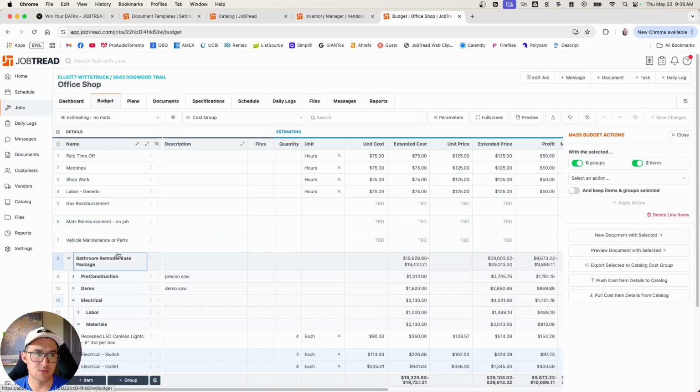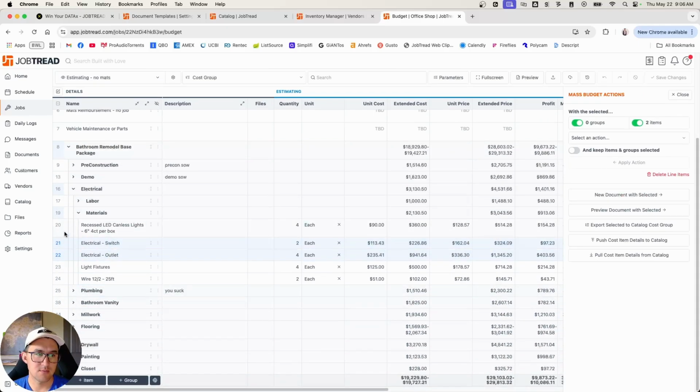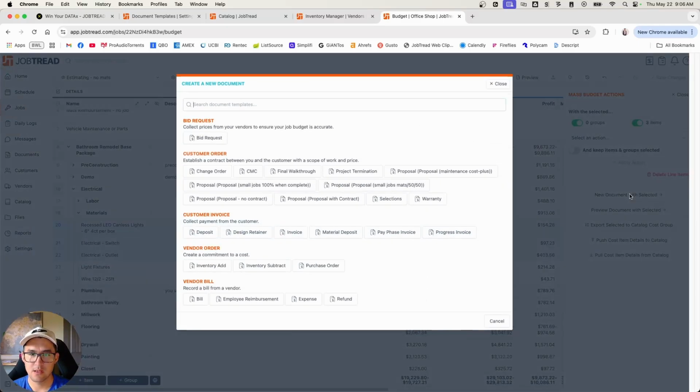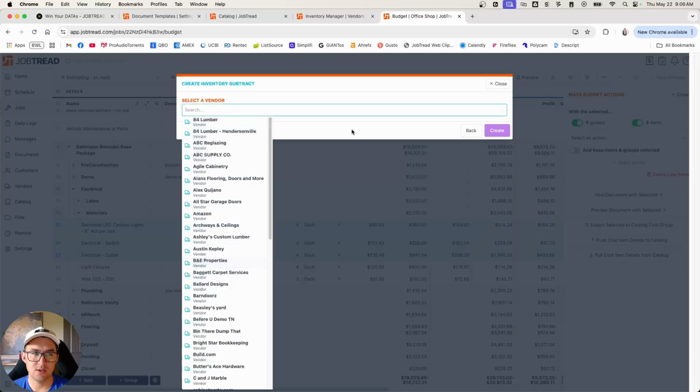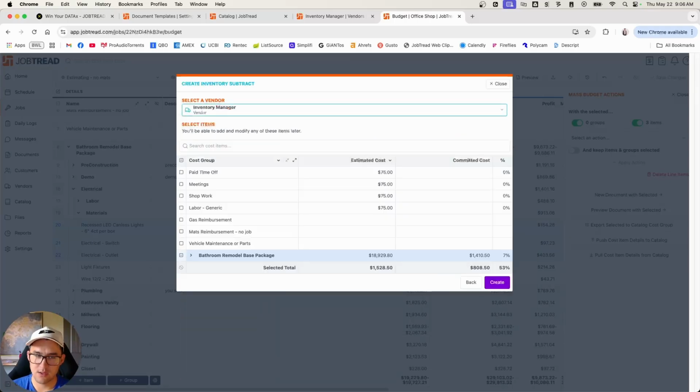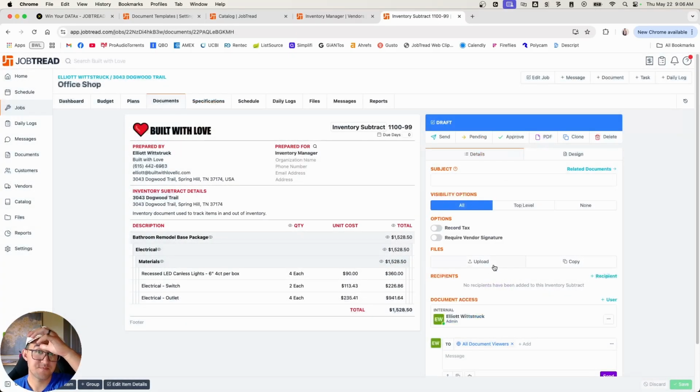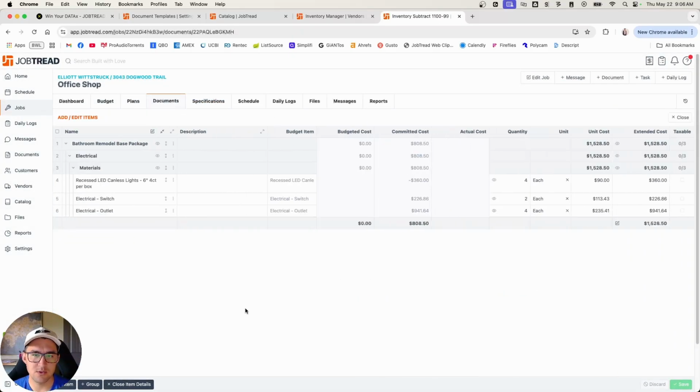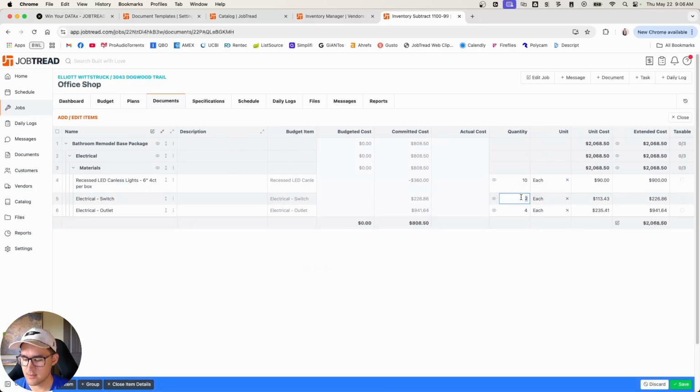So let's say we're doing a job. We're going to add recessed lights in there, and we're going to do an inventory subtract. We're using these items on a job. And let's say we do want to track the cost of that stuff. We're going to say we're using 10 lights, 10 switches, 10 outlets. Oh, so we're just using 10 of everything. And we do want to track the cost there. That's 10 boxes. That's a lot.